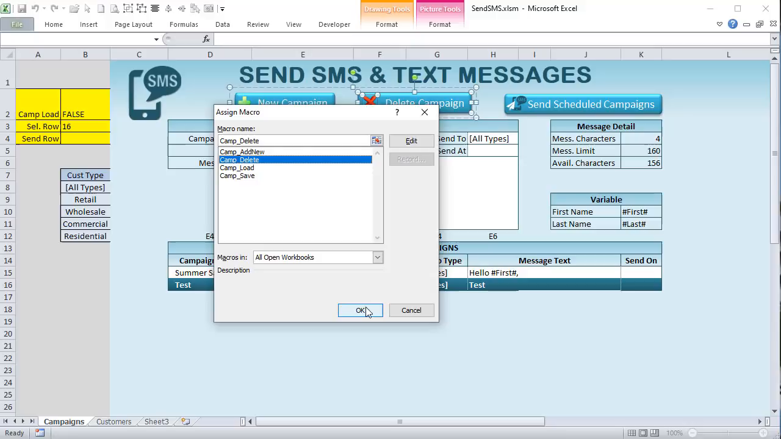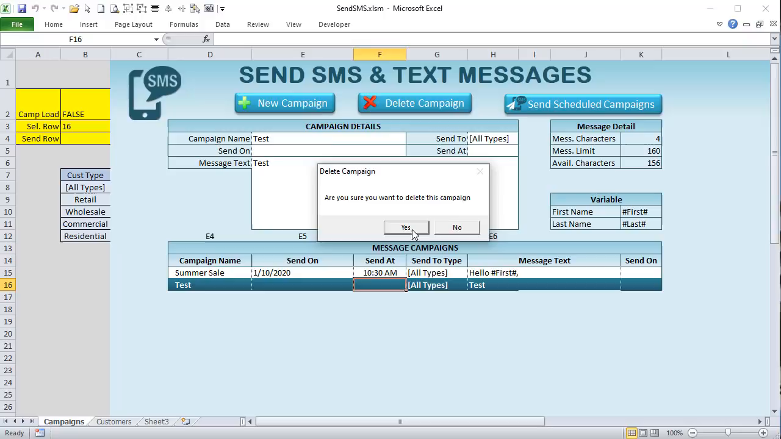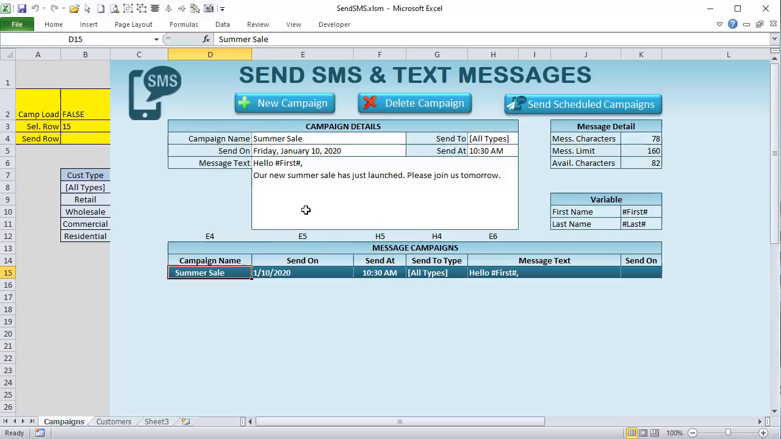Are you sure you want to delete this? Yes. And it's gone. Okay, perfect. And now we've loaded. Okay, so that's it. That's all we need to do. Now we're able to add campaigns easily.